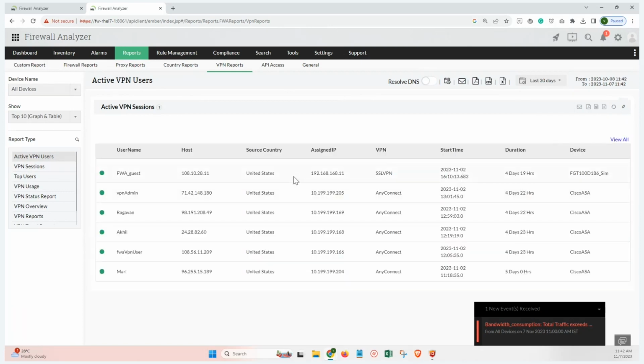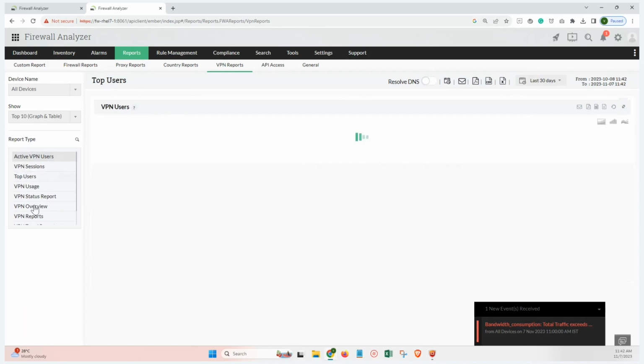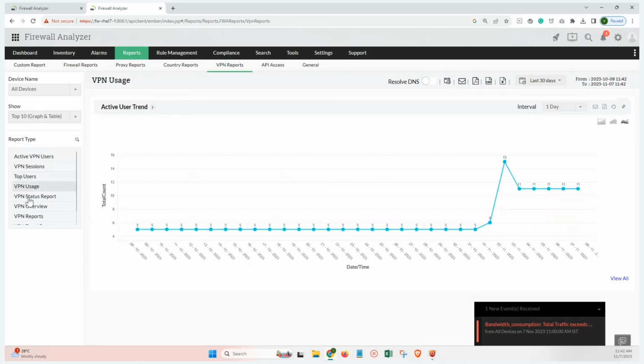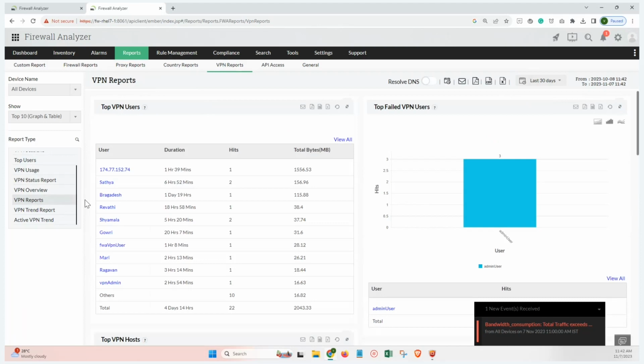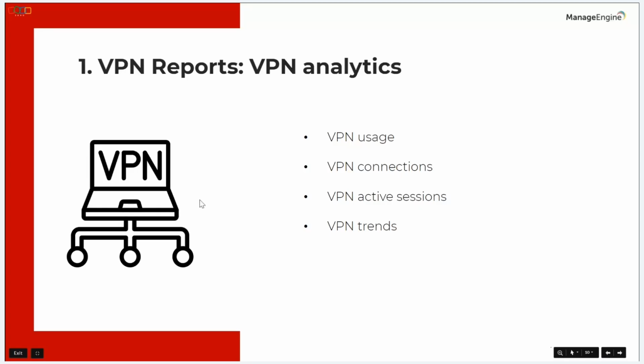All right, so what you see here on the left are the VPN related reports that are available by default. Here you can see that we have a couple of active VPN user reports, VPN session reports, top users report, VPN usage report, and several other reports that are present by default. So how do we use each of these reports? I'll be covering each of them with specific use cases.